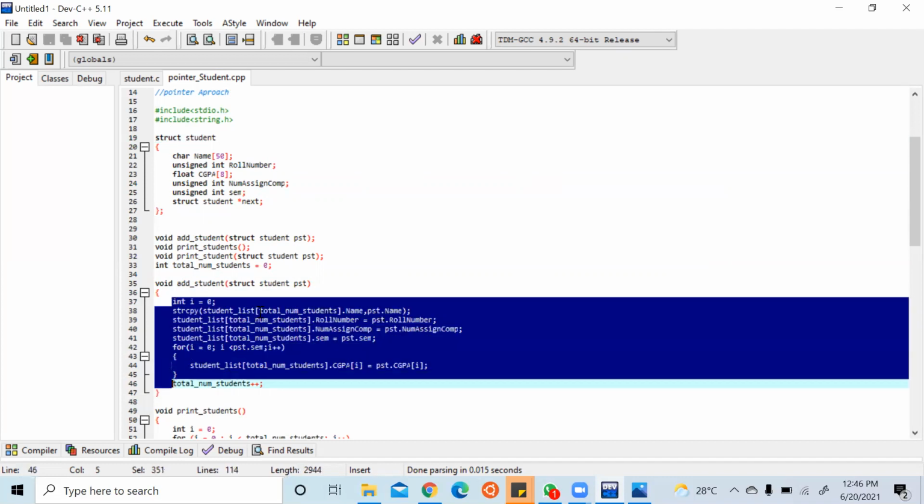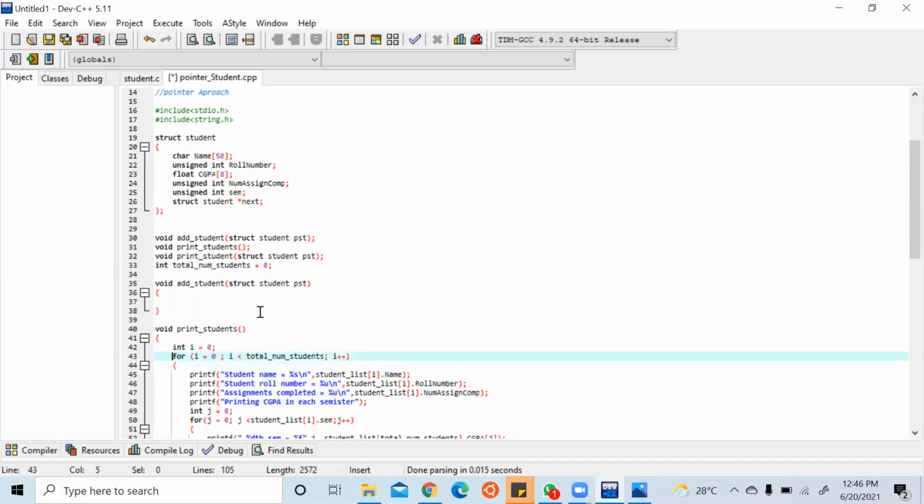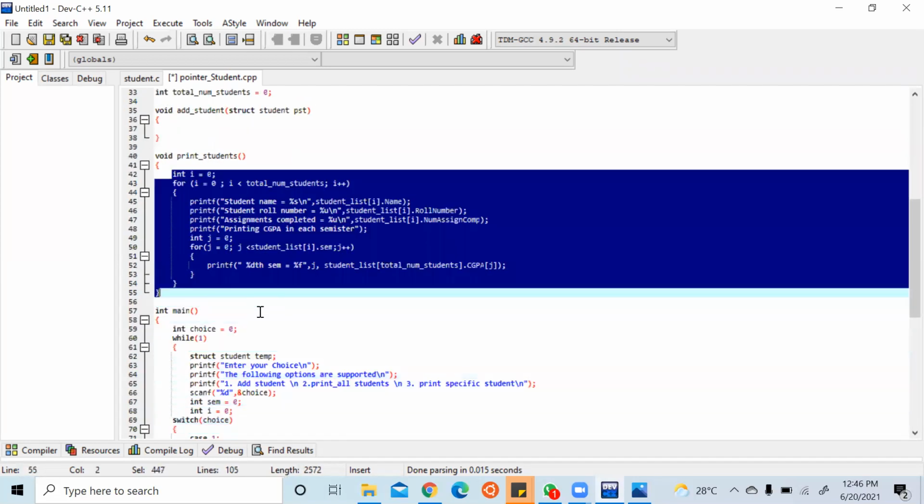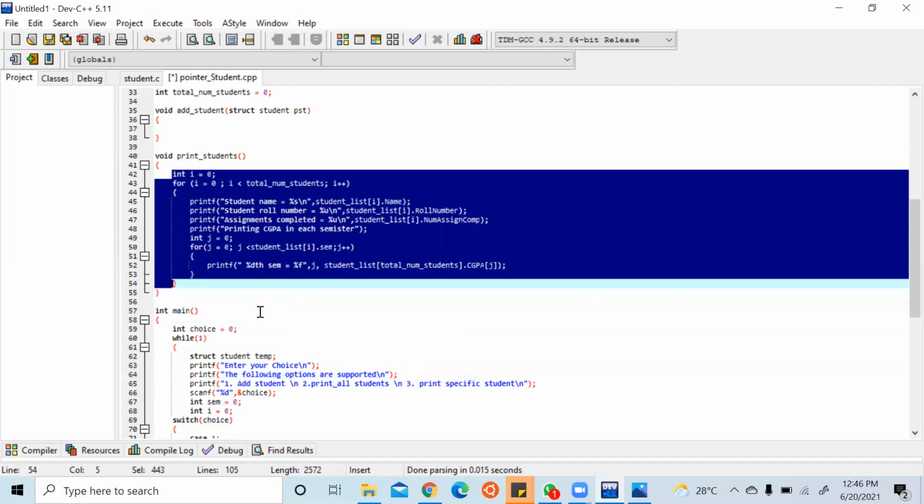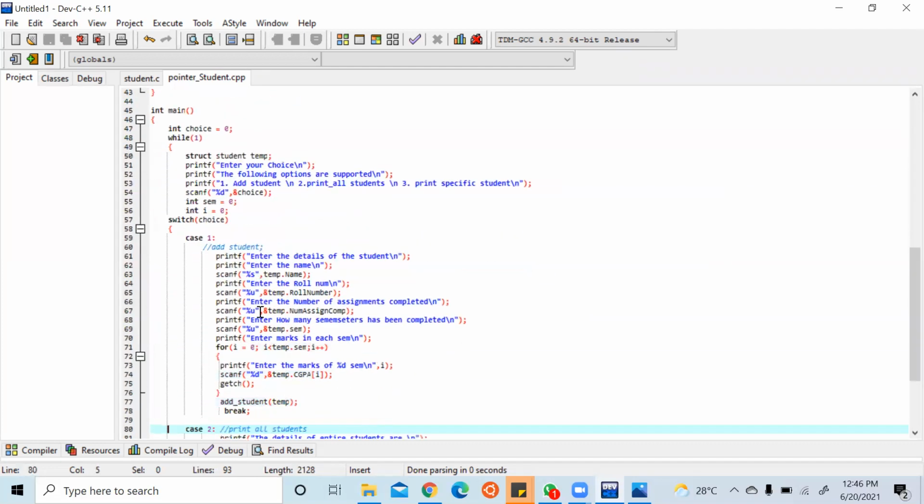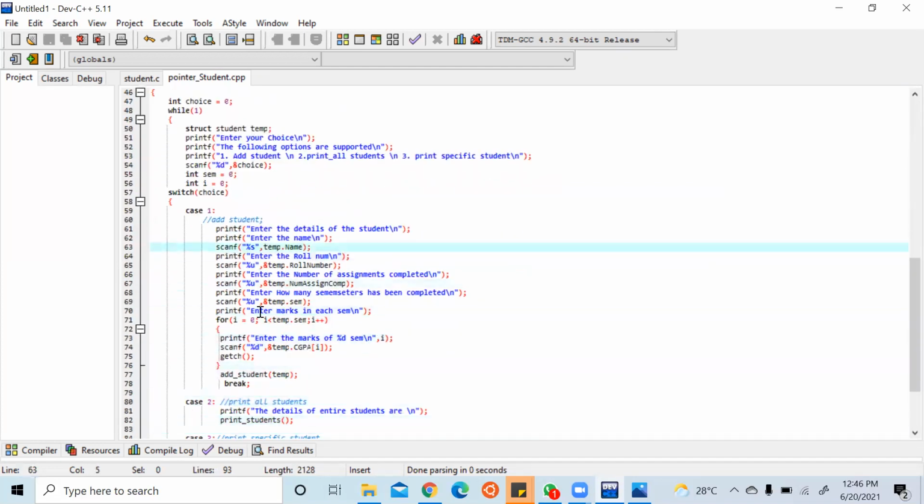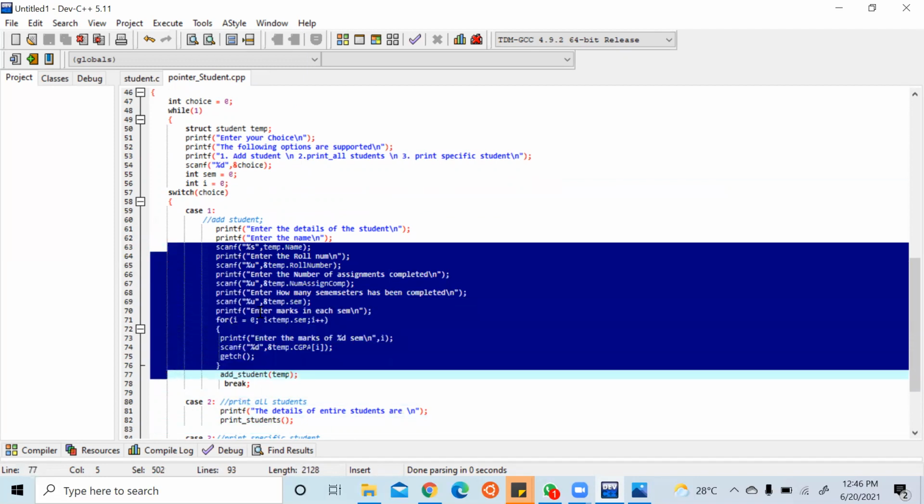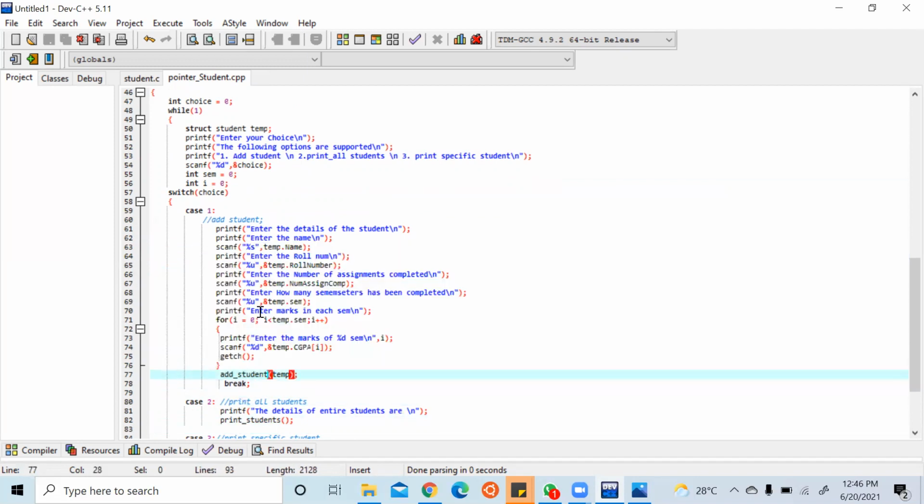I will delete this part, and then I will delete this part as well, the print students part. And the input part, let this be the same because inputs are the same, right? Name, roll number, number of assignments, all these things are the same. And we are going to call add student. In our add student, we are going to send the same details.